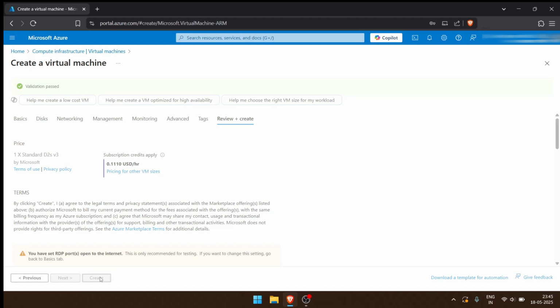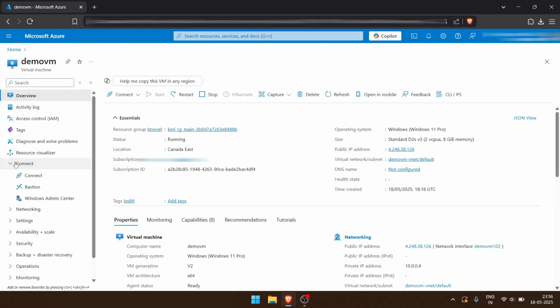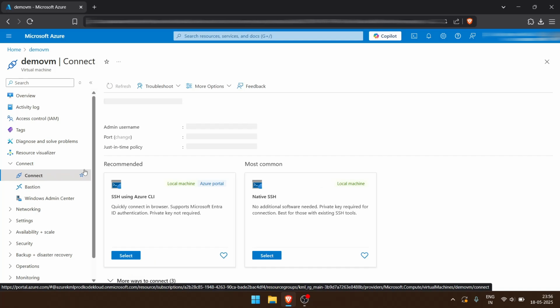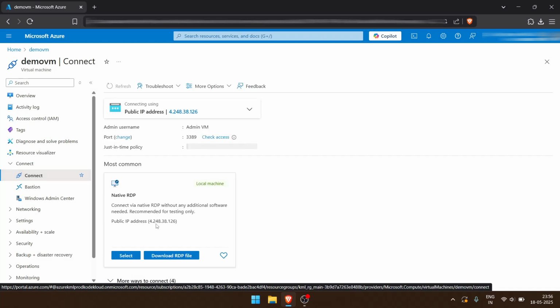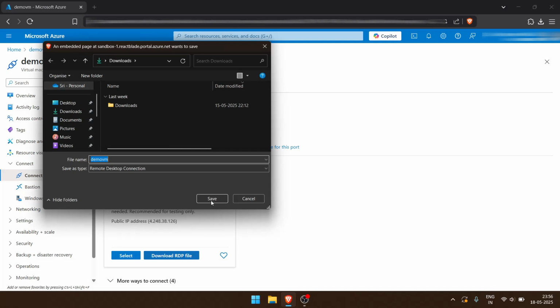Click Create. Once the deployment is completed, click Go to Resource. You can connect to the created VM using multiple methods. I'm going to use the native RDP method. Just follow this.